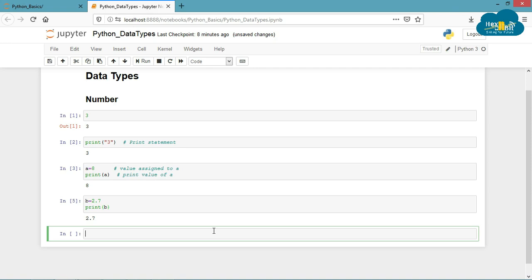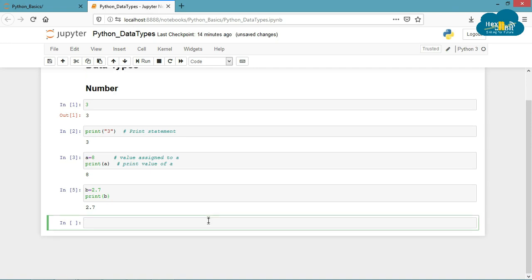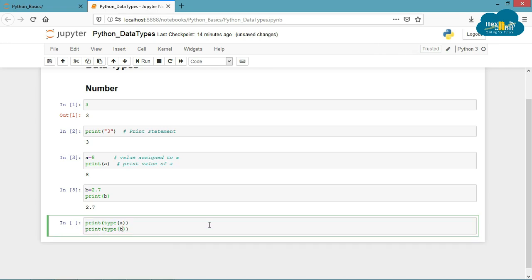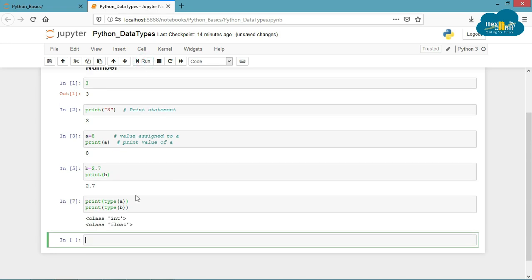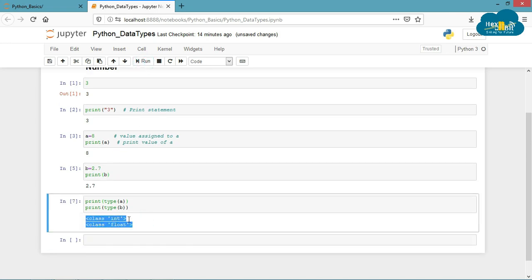We can confirm this using the inbuilt function known as type. You can check the data type of any variable like this. Simply write print and type of a within brackets, where a is the variable whose data type we need to know. So as you can see that a is int and b is float. These data types can hold positive as well as negative numbers.